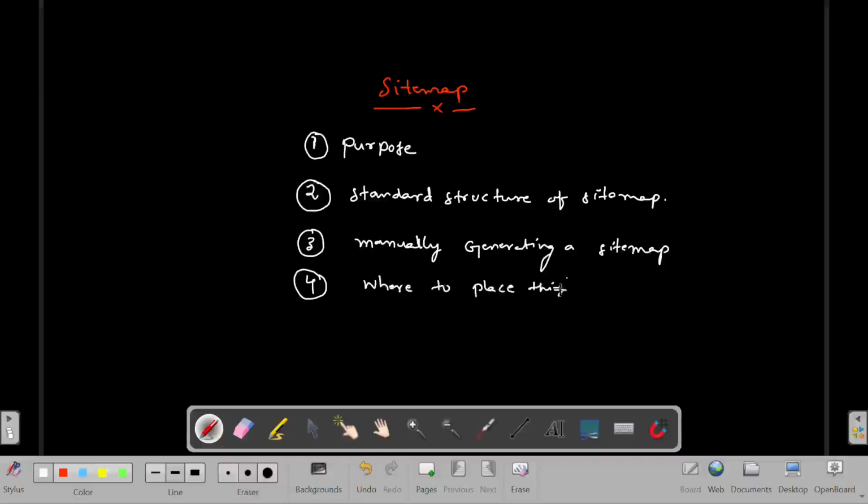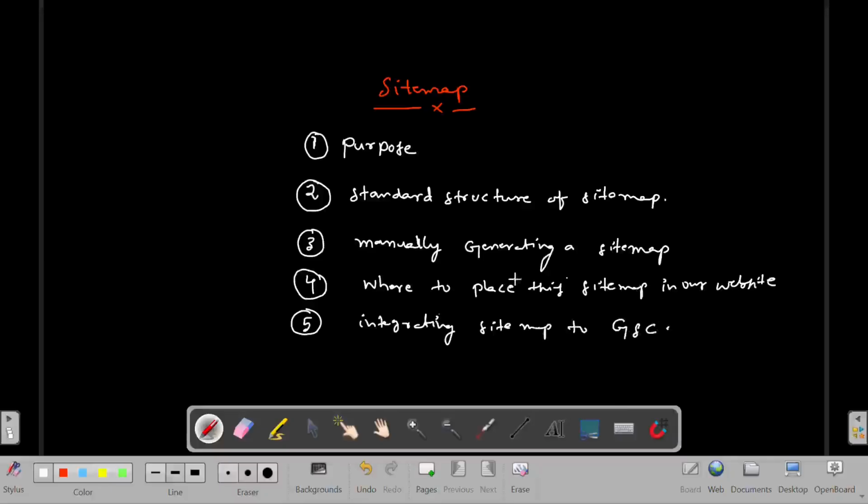place this sitemap in our website, and the fifth one is integrating sitemap to Google Search Console. Okay, these five steps are really necessary, and we will see how these things happen. Okay, first thing is that we will see the basic definition of this sitemap.